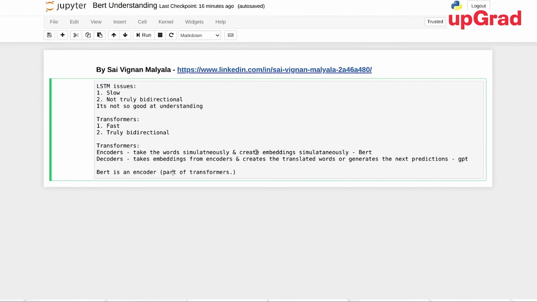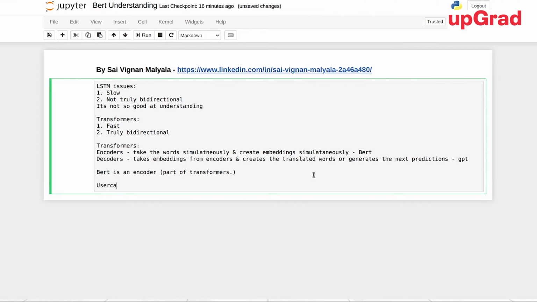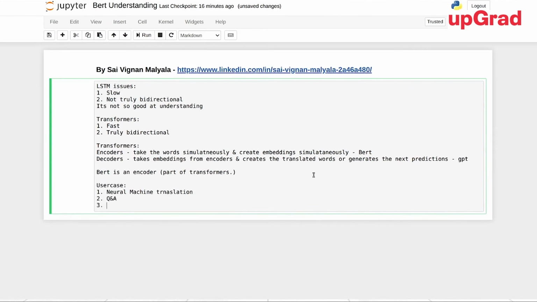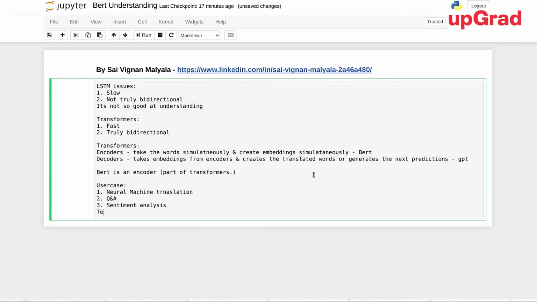Here, the word embeddings of BERT are a little different in how they are trained. The use cases are many: neural machine translation, Q&A, which is question answering systems. There is a popular use case like question answering datasets, where you ask a question to a dataset and it gives the answer, like passage comprehension question answering. Also sentiment analysis and text summarization.